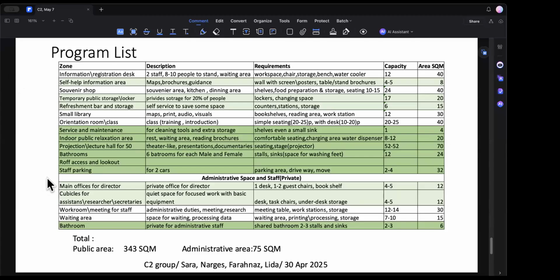So the first one is the information registration desk. I didn't change the area; it's 40 square meters, but I divided it into some parts. I want to say the requirements of the site. It is 10 square meters for a desk for two staff that would work there, because we need staff there. As the professor said, there might be 150 up to 200 people per day. So I divided that.